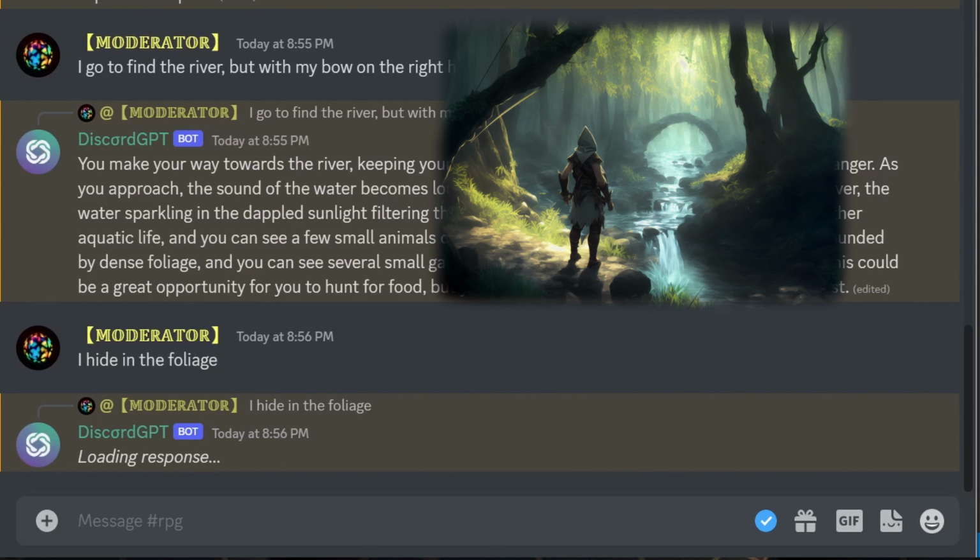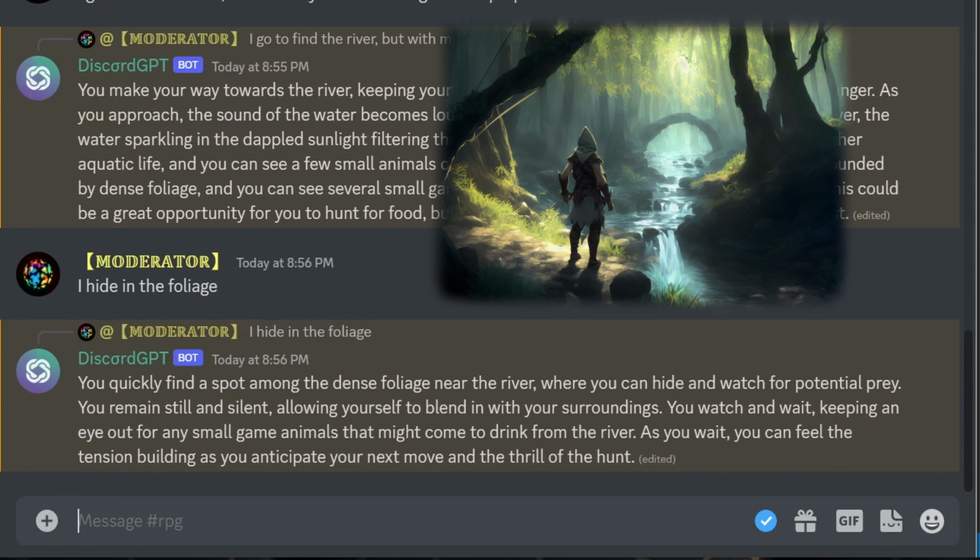I hide in the foliage. You quickly find a spot among the dense foliage near the river, where you can hide and watch for potential prey. You remain still and silent, allowing yourself to blend in with your surroundings. You watch and wait, keeping an eye out for any small game animals that might come to drink from the river. As you wait, you can feel the tension building as you anticipate your next move and the thrill of the hunt.